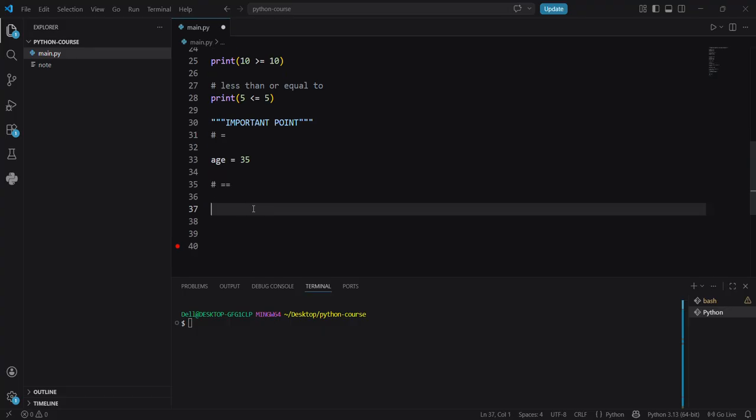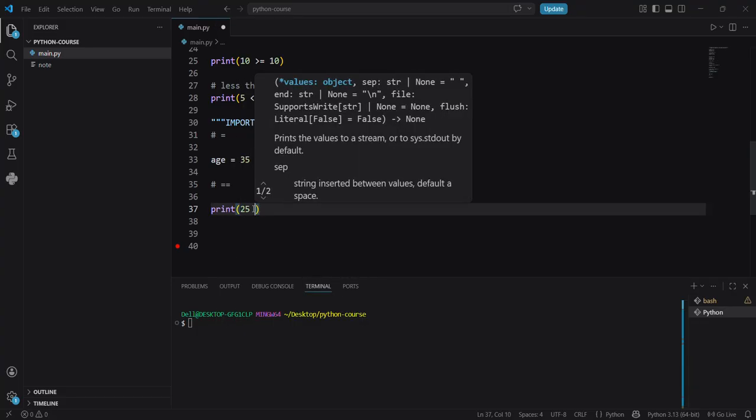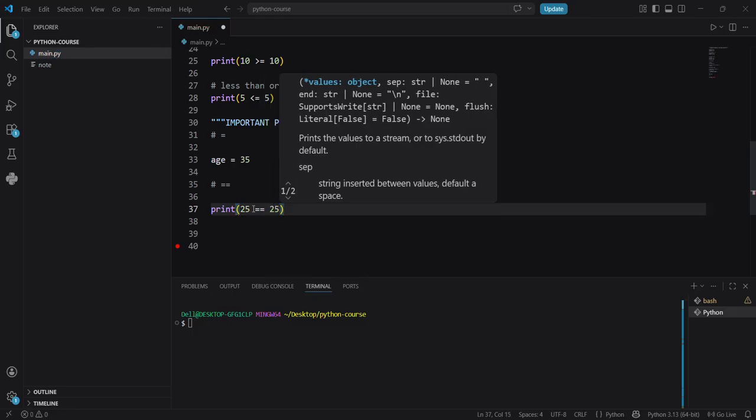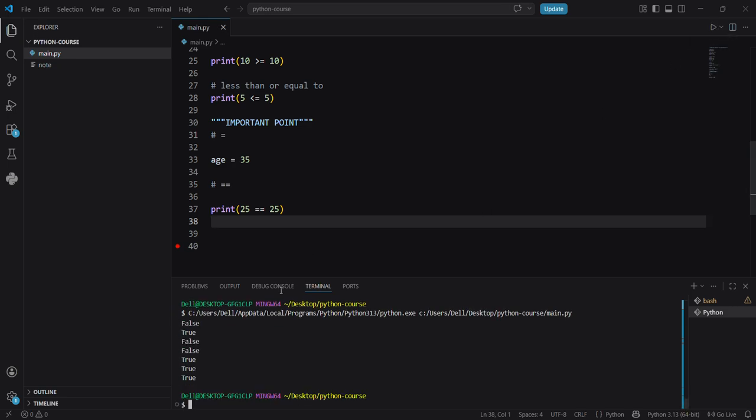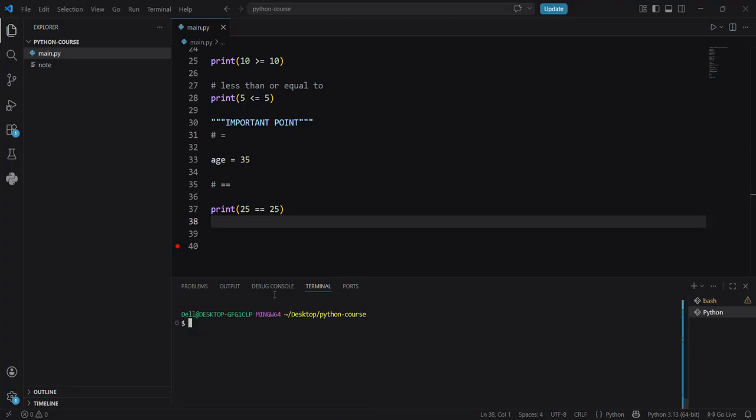For example, we can check: print 25 is equal to 25. Is 25 equal to 25? Okay, let's check. You see, that is true because 25 is equal to 25. You need to keep this in your mind, okay, to not get confused as a beginner, because this one confuses a lot of beginners, and I don't want you to get confused, just to let you know.